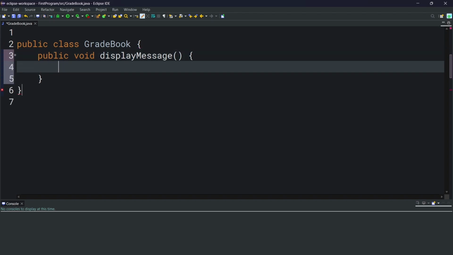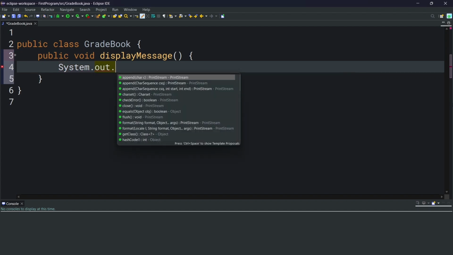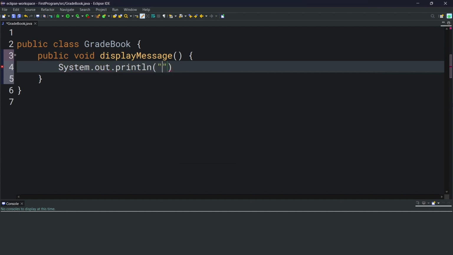And we're going to have a block of code. In this method, we're going to be printing out a welcome message. So we're going to have System.out.println, and we're going to print out "Welcome to the Gradebook".